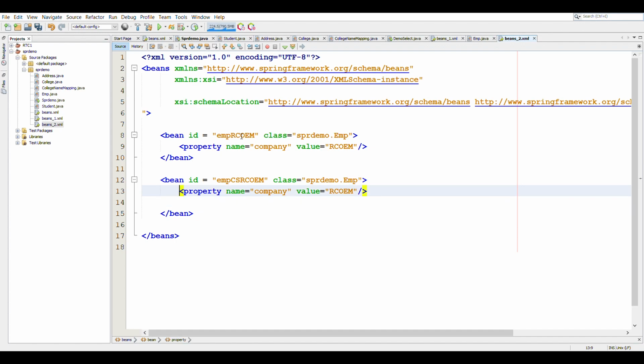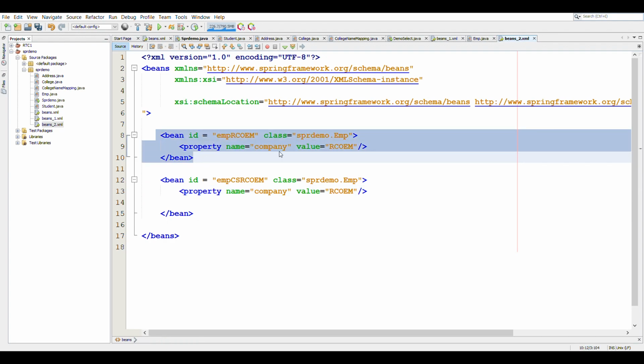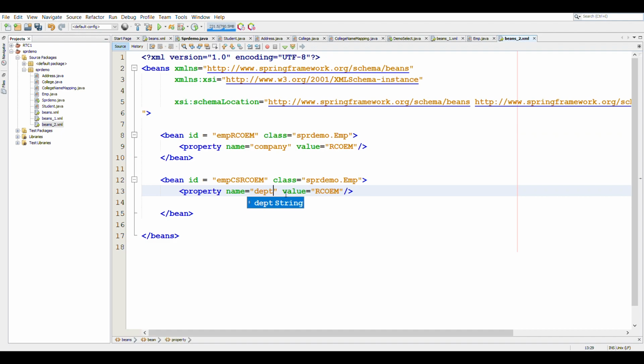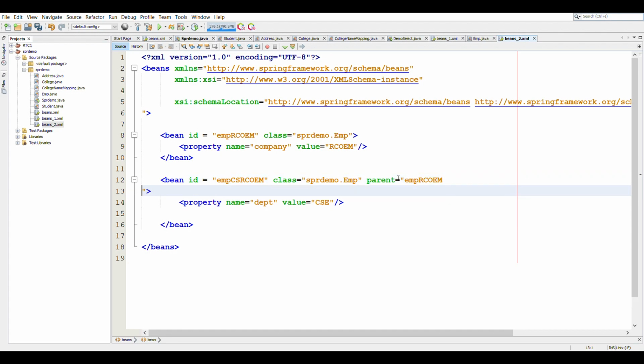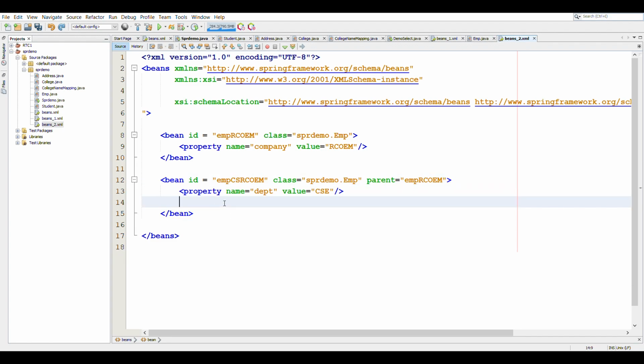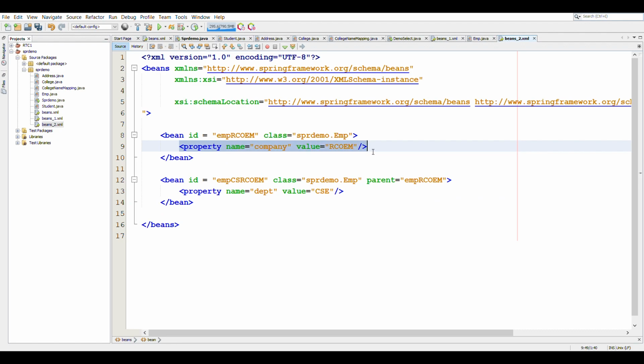Because we already have a bean which is EMP RCOEM, which has the company set to RCOEM, what we will now do is only specify the department CSE, and here we will specify the parent attribute to be EMP RCOEM. This means that we inherit all properties of the parent. All properties means we have just one property in the parent, which is company, and an additional property that we are specifying is the department with the value CSE, right?